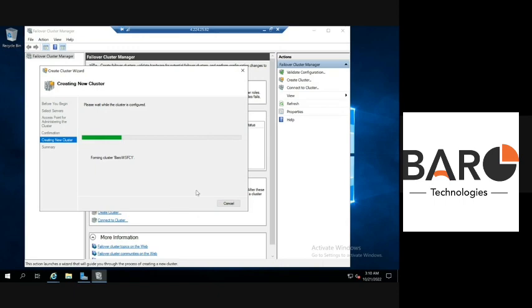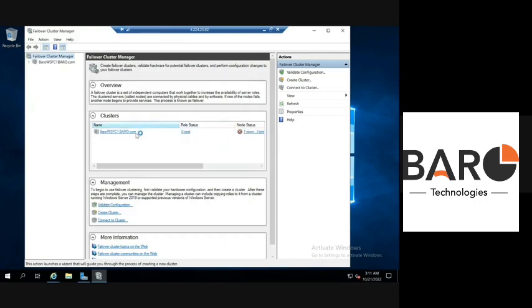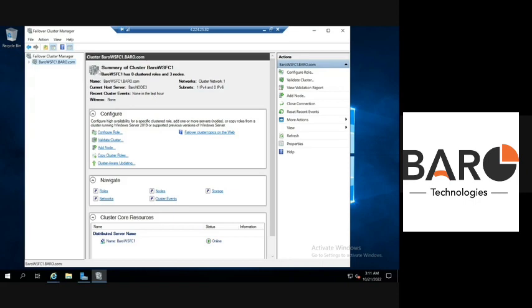Okay, so this is gonna finish in a minute. And then once this is created and properly created on all of the nodes, then yeah, we successfully created the cluster. Okay, finish. It's up and running. Okay, so we can expand.